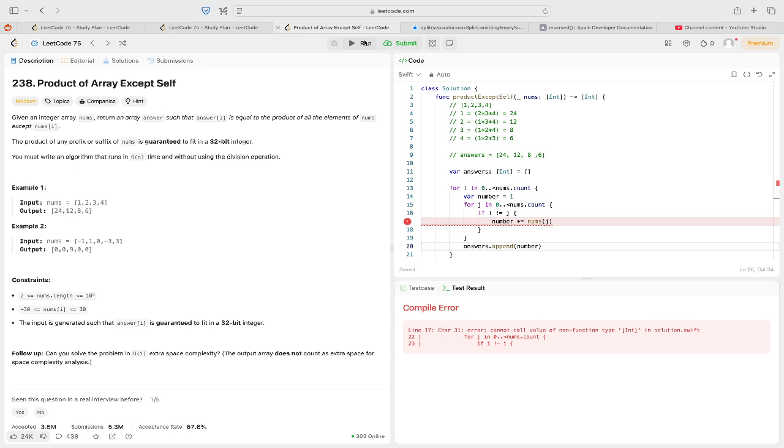Cannot call value of non-function int. Number, oh, it's not curly, it's square.